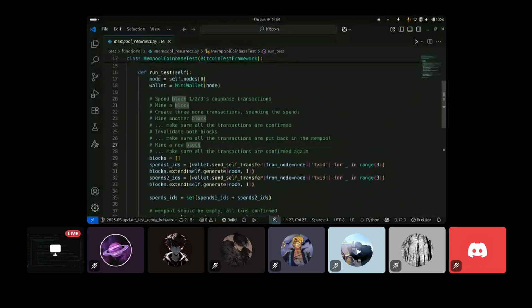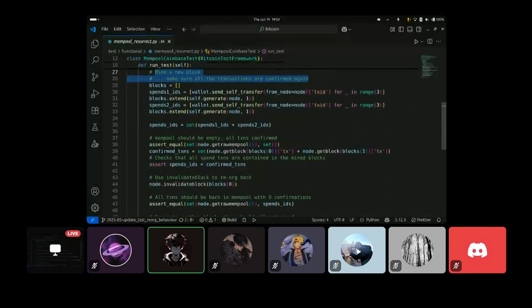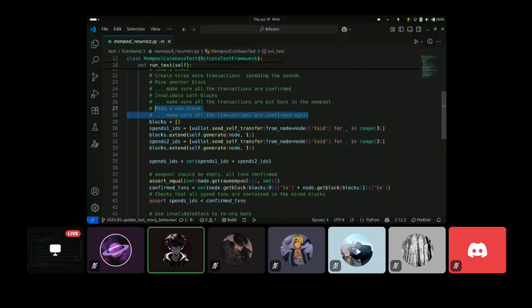So we are creating three blocks and spending the Coinbase transactions. The spending transaction is mined in a block. Invalidating it, invalidating basically means reorganization. So in the reorganization, it should get back to the mempool. Okay, and we're just validating that, and again mine a block to clear the mempool. That's the main idea. So we'll see.